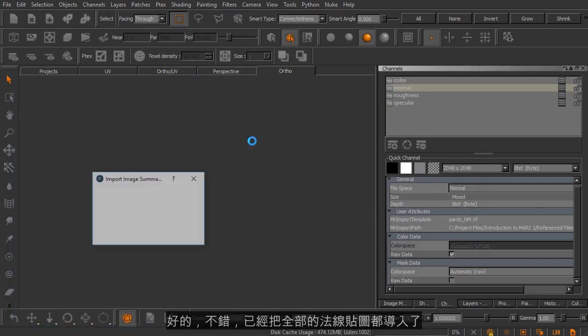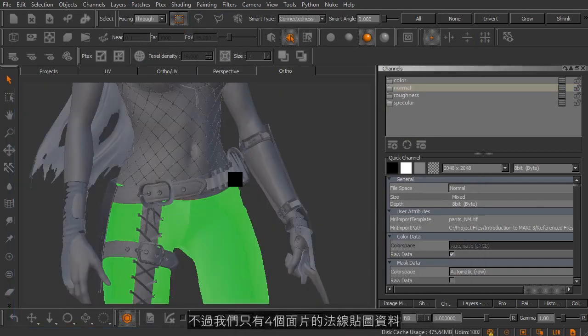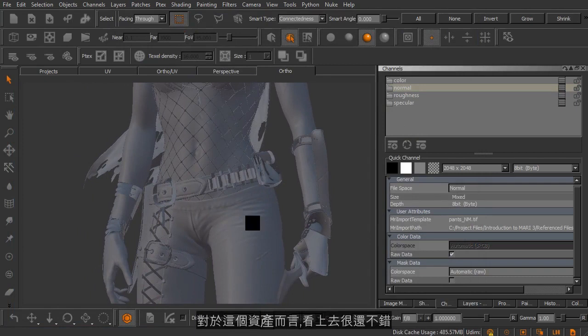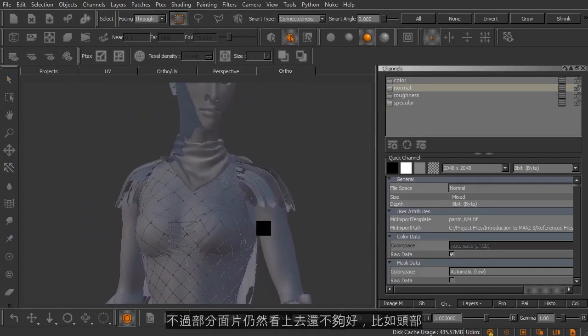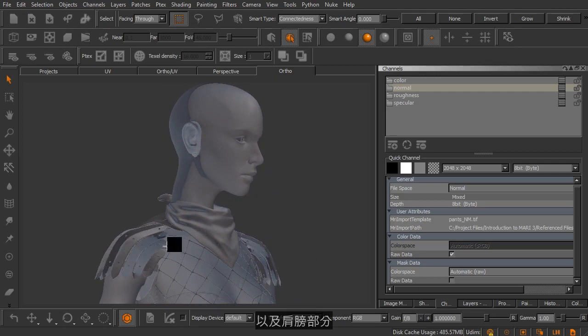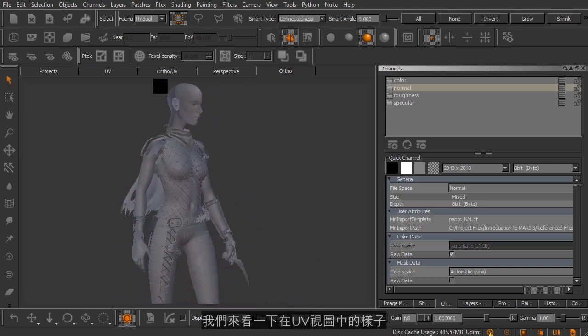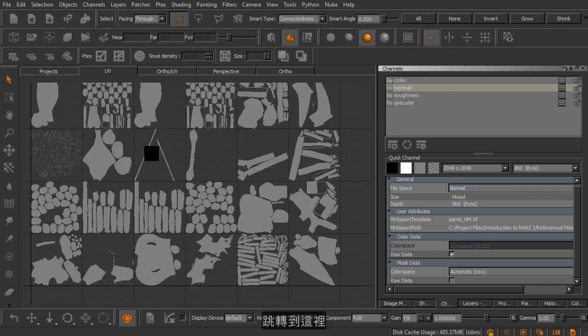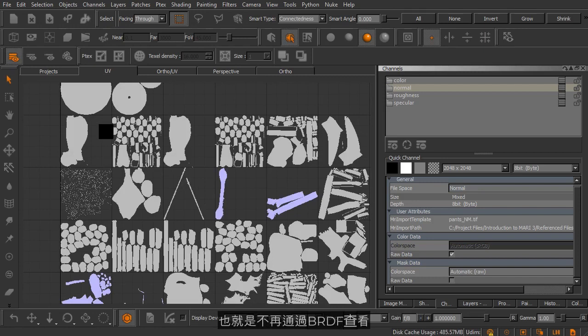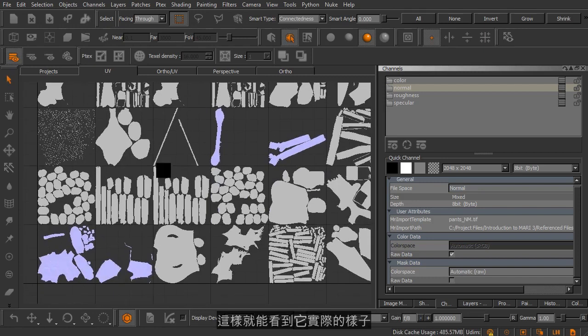So we've brought in all of our normal maps, but we've only got normal map data for 4 of the patches for this asset. You can see they look great, but some of these other patches still don't look very good, like her head, for example, and these shoulder pieces. Let me show you what this looks like in the UV view. Jump over here, and I'm going to go ahead and just click this button to view only the current channel. So we're not looking through our BRDF. And you can see what this looks like.